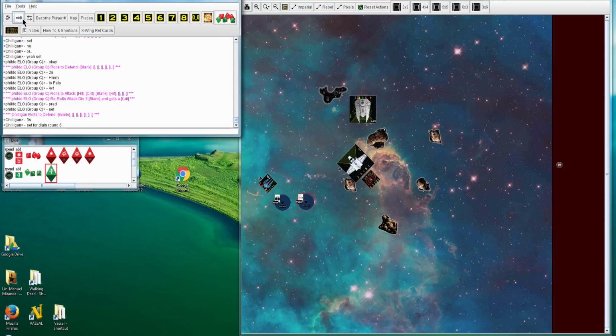So at this point, Phildo has to be really happy with where he's at. Palpatine has 4 shields gone, and Juno is out. And watching Chilligan's other games, Juno did a lot of damage with that Predator and Advanced Targeting Computer. His damage output was really high there.